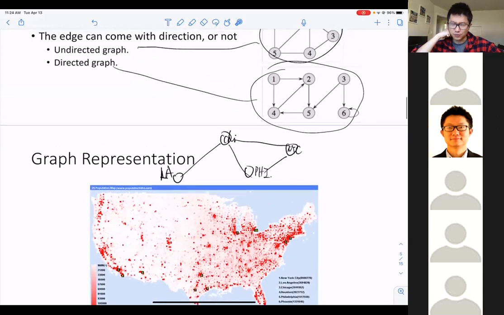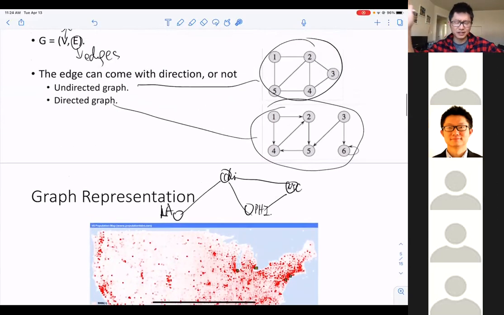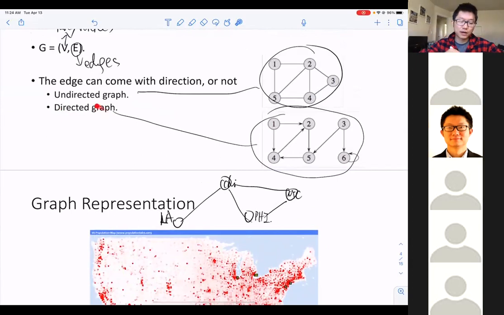So is there any situation where you think we will need to use a directed graph, where the edges are associated with directions?